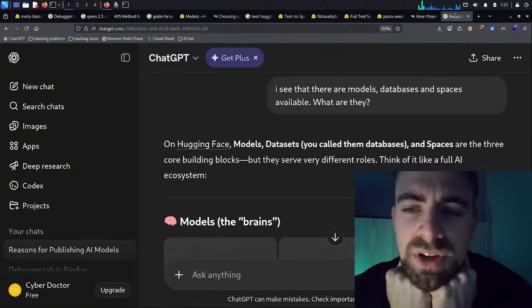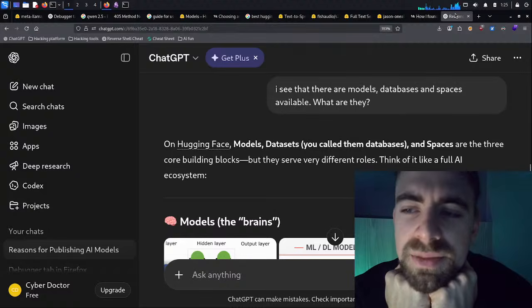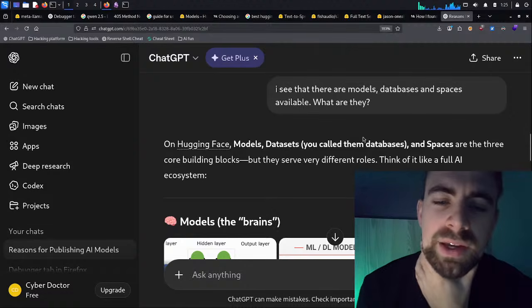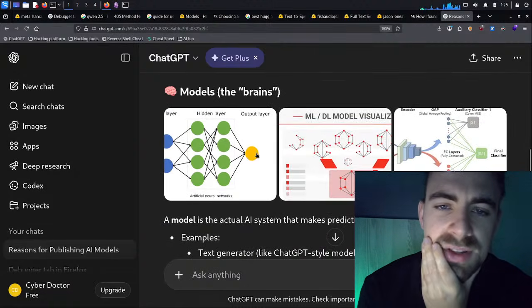In Hugging Face, models, datasets, and spaces are 3 core building blocks, but they serve different roles. Think of it all like a full AI ecosystem. Models are like the brain.